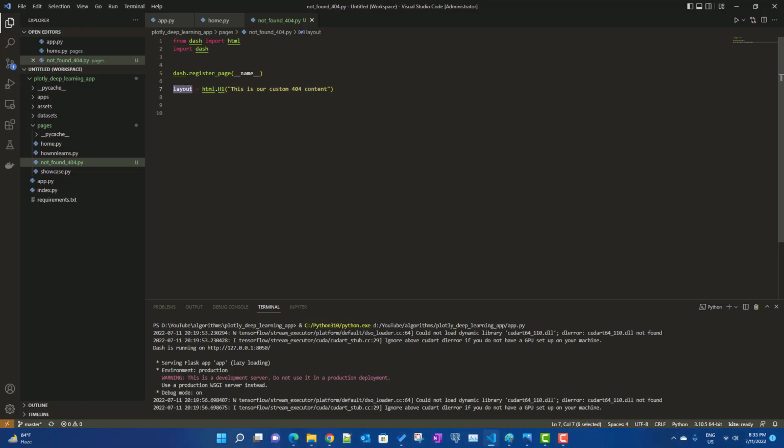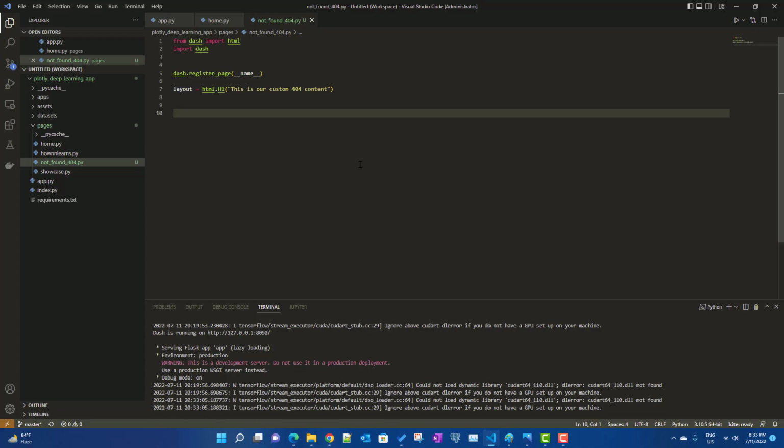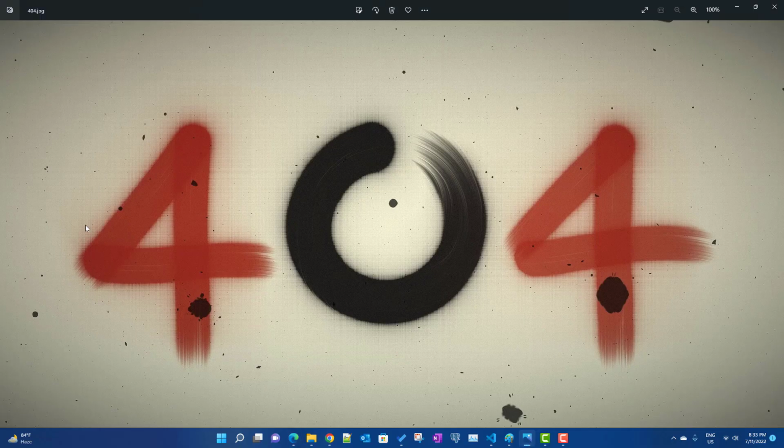So we will just click on save, and now if we go to the unknown page, if you see it, our custom content, that particular line, is coming up over here. So that means Dash is actually invoking that particular Python file over here, right? So now let us try to work on the content over here. For that, what I did is I actually downloaded a 404 image here. Now you can have any content over there.